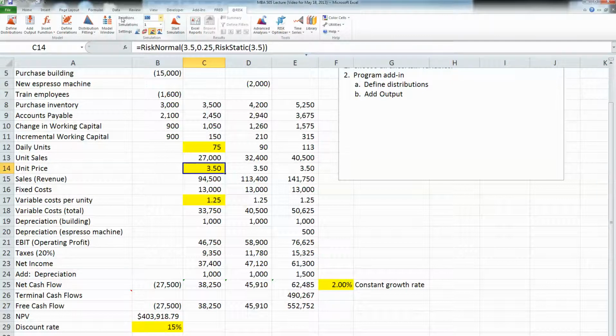I also need to tell it how many iterations I want to do. An iteration essentially means that Excel is going to look at all these uncertain variables. For daily units, for instance, I'm telling it it's got a uniform distribution with a minimum value of 25 and a maximum value of 112. So what it will do right now is run through 100 different iterations. It'll start the first iteration. It will randomly choose a value between 25 and 112 for the daily units.